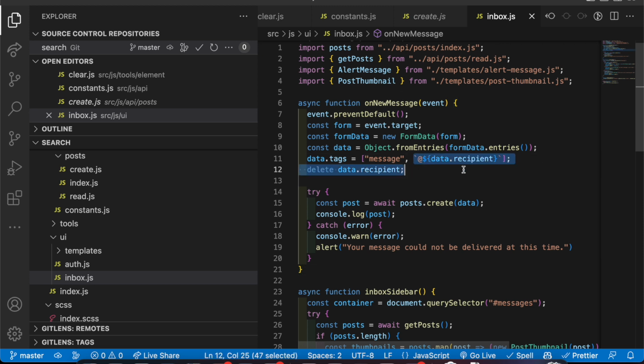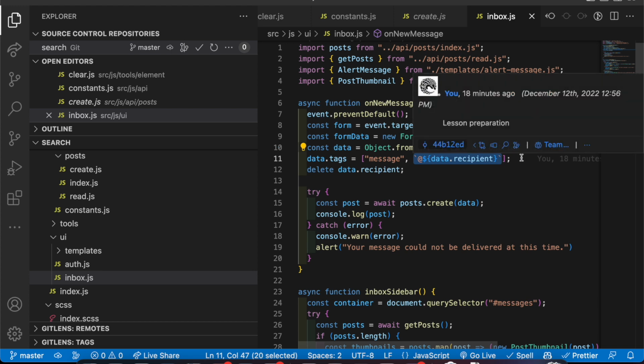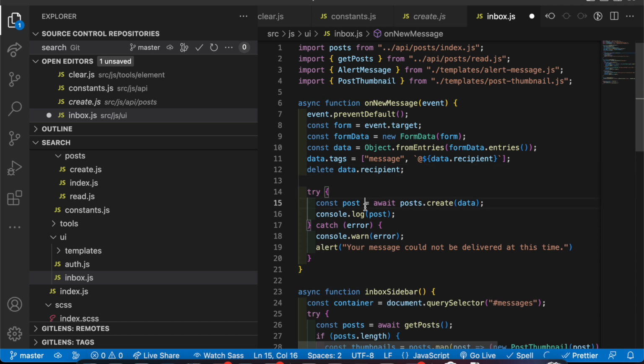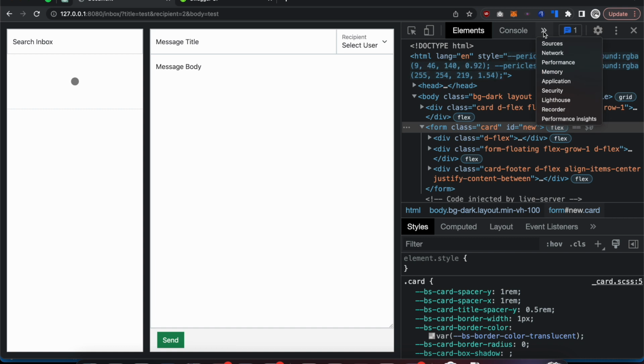So here you can see that every new message gets given the tag of message, and it also gets given the tag of @recipient. So for example, my username is Oliver, so that would translate to that string. And then what I'm going to do is look out for those tags. So I know my own username because that is stored in local storage.